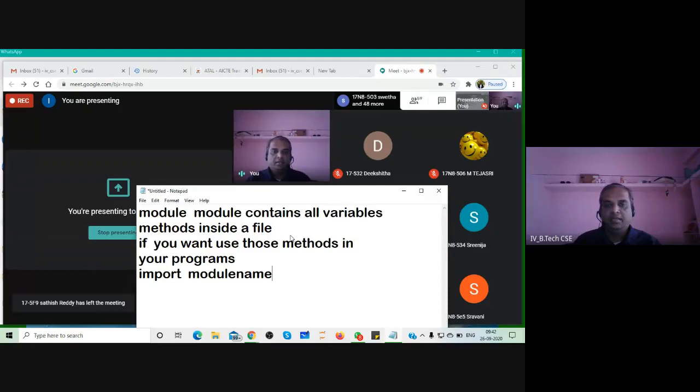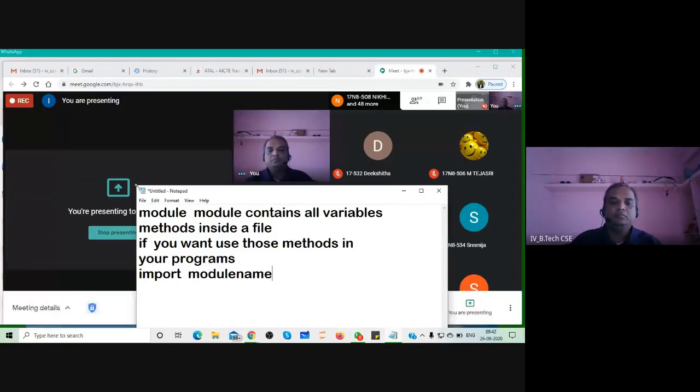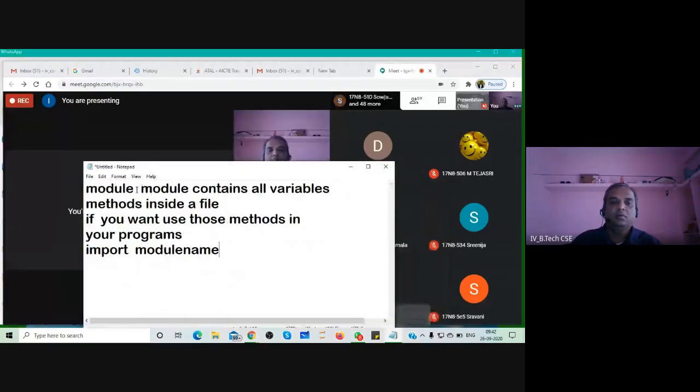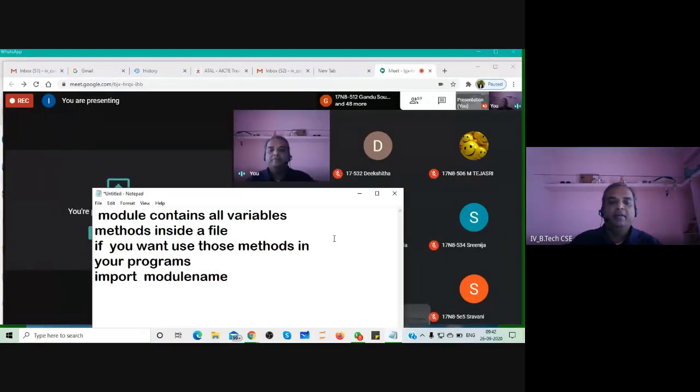Module is not a complex Greek and Latin. Module contains all variables and methods inside your file. If you want to use those methods in your programs, you can import that module name. Okay, is that clear? Now, what is a package?